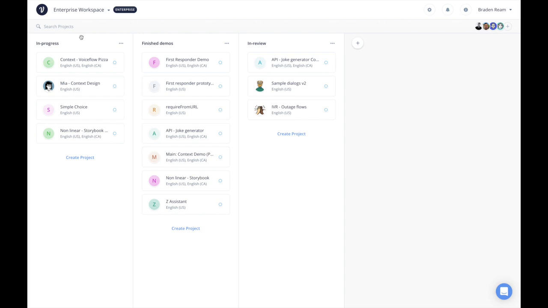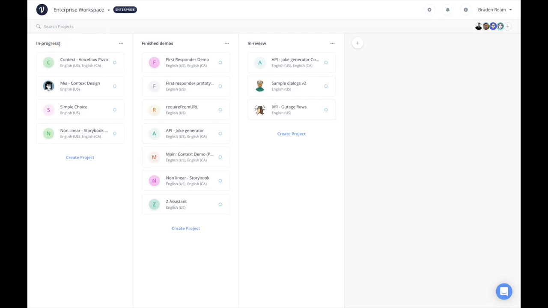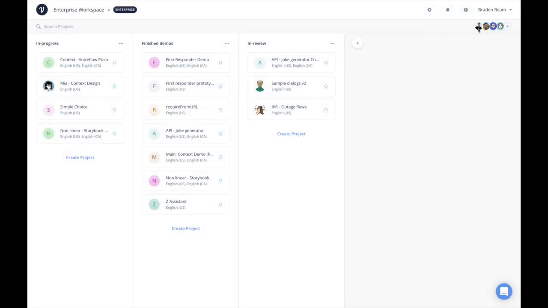Voiceflow's workspaces are organized into a Kanban model, and so I can actually move my projects around, and I can relabel them. So right now this is in progress, finished demos, and in review. Just allows your team to have a simpler workflow. If I want to go ahead and create a new list, I can do that here. And then in our top right, we can actually go in and we can add different collaborators. So we have Nicholas, Andrew, Rob, and myself right now in this workspace, and we all have permissions to go in and either view, edit, comment, just sort of try out the prototypes for all of the projects in our workspace here. You can also move these around in our Kanban, of course.